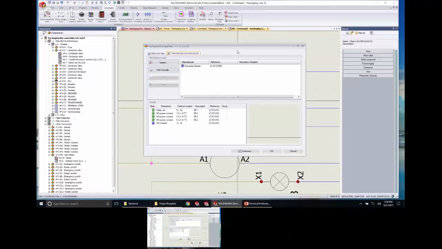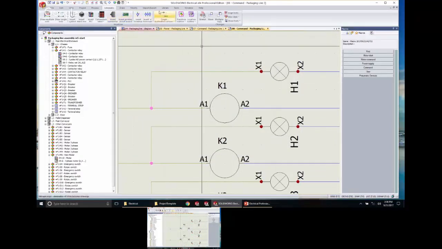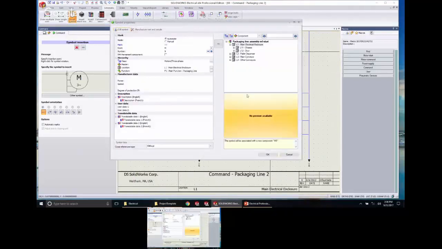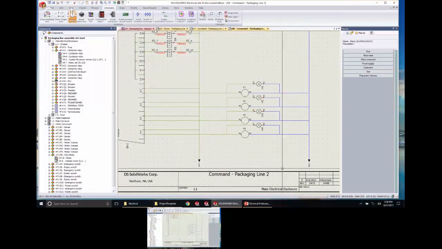Let me put just an M5 motor in there. So if I put in a brand new symbol, just a motor, and I have no manufacturer part data associated, notice how the circuits are red. Red means there's a symbol on the drawing or somewhere in the project, but there's no manufacturer part data associated with it. Let me cancel that.